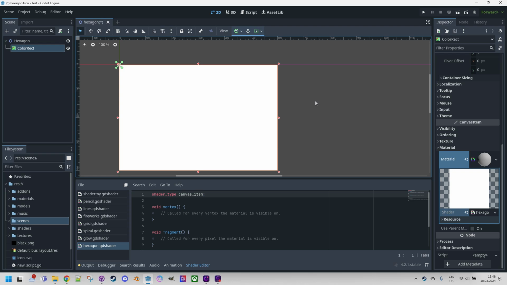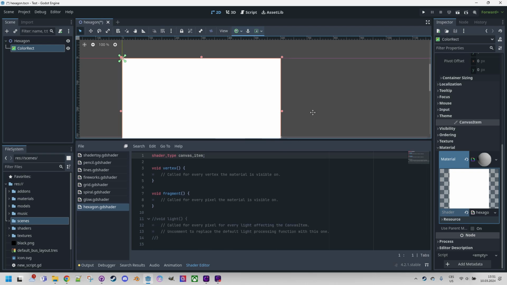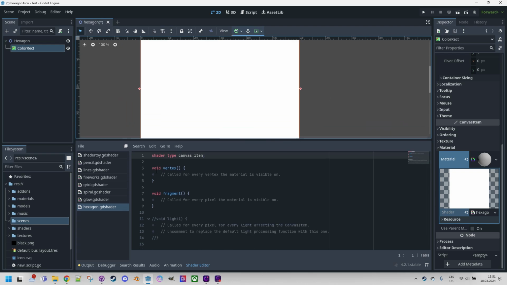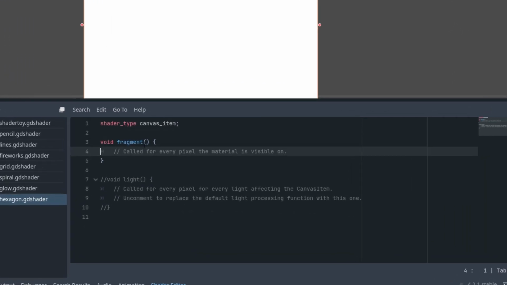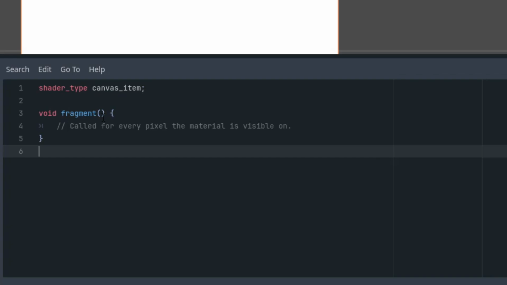To achieve this, we will create a new function called hex and gradually improve it. We'll start with the minimal valid code. Okay, let me make more space for that. And we will start with deleting the code we don't need. Nothing but a fragment function remains there.